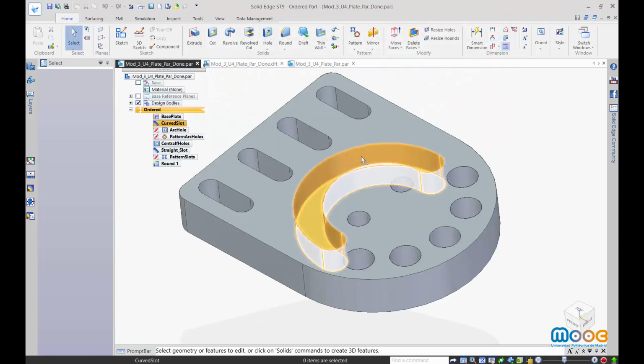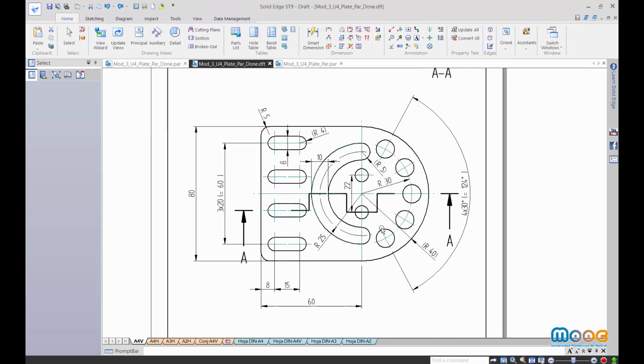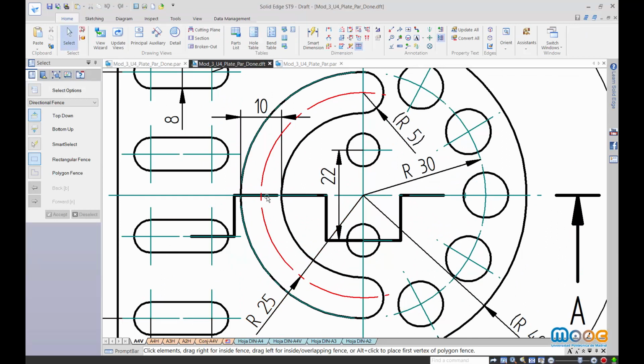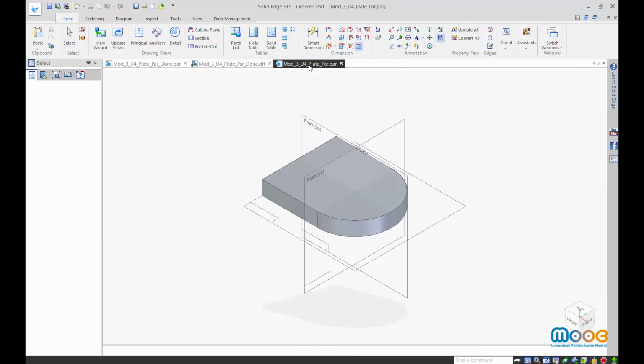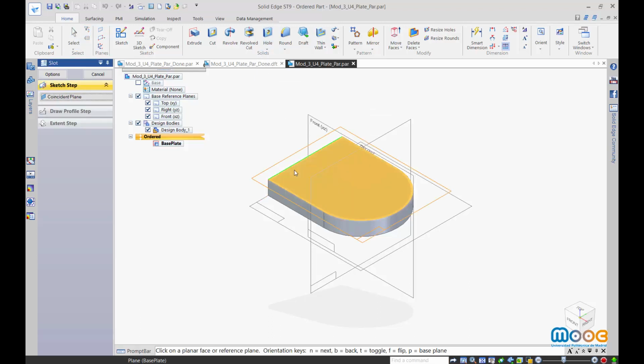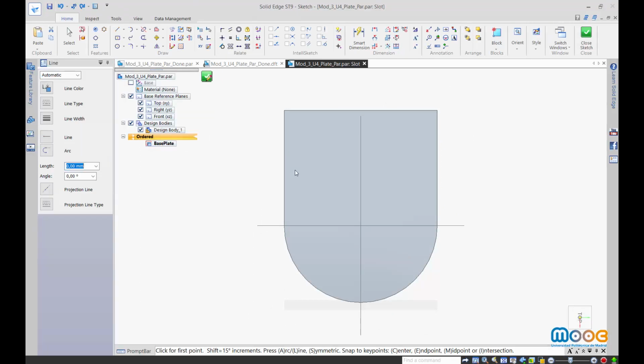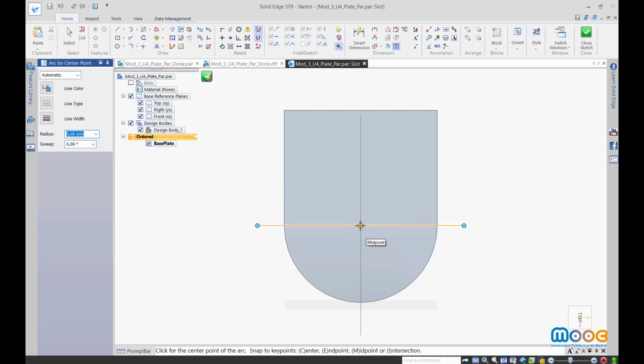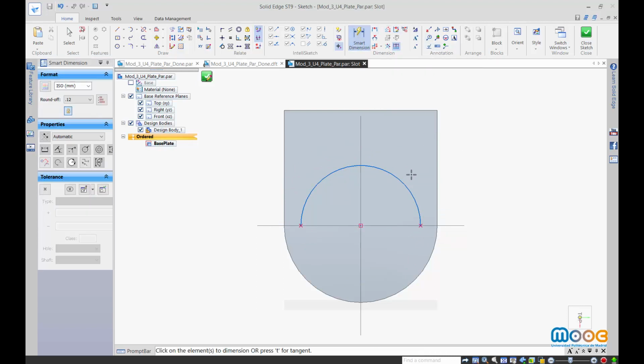Now the next operation we are going to do is the curved slot. To do that, first, the dimensions are in the middle line of radius 25 and with a width of 10 millimeters. We select the slot tool, select the upper plane of the plate, and we are going to draw an arc by center. We choose a center, the center of the part, and we draw a half circle with a dimension of radius 25.